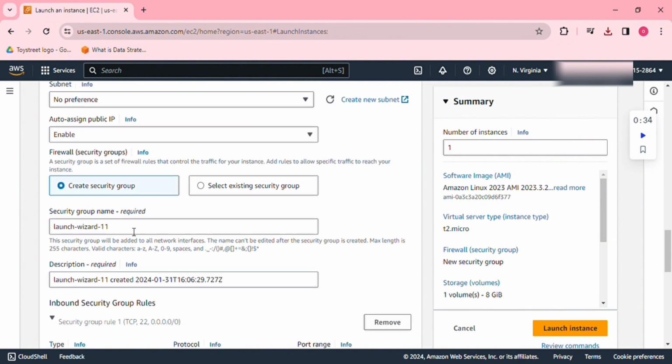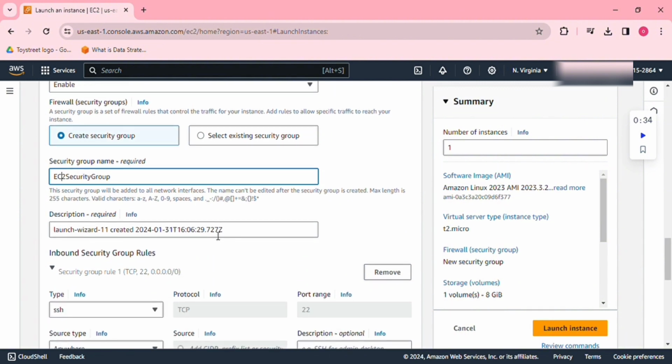Then we're going to create a security group. I'm going to give this security group a name, and the name I'm giving this security group, let's say EC2, let me do this in all caps, EC2 security group. Now the description for this, we're just going to say allow transfer to EC2.